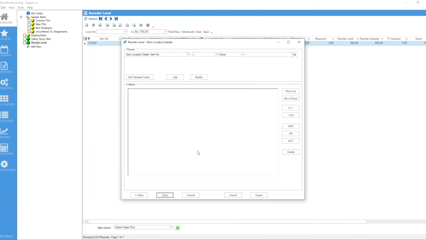So let's look next, and this is where we set up the logic for our dashboard alerts. So first, we decide what are we going to look at? Well, we're going to look at the reorder level at the item location detail. And then we're going to say if this is less than or equal to a field, and the field is the location detail stock, and then we add that.